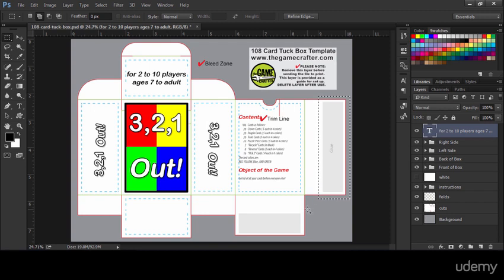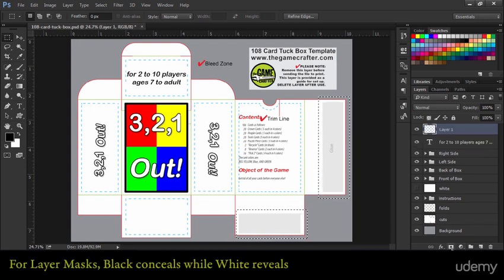And what I can do is I can come over here and I can add to that selection. So I'm just going to add to the selection. That way I have two parts selected where the glue is going to go. So now I'm going to create a new layer, and I'm going to click on this icon here for a mask.